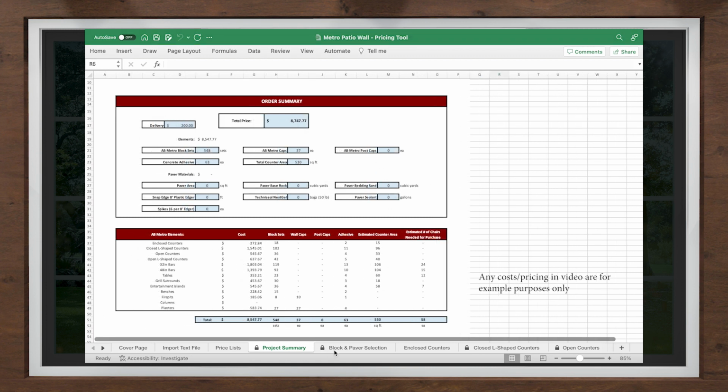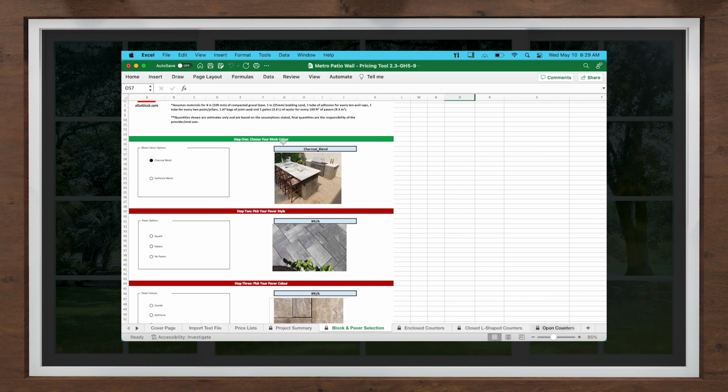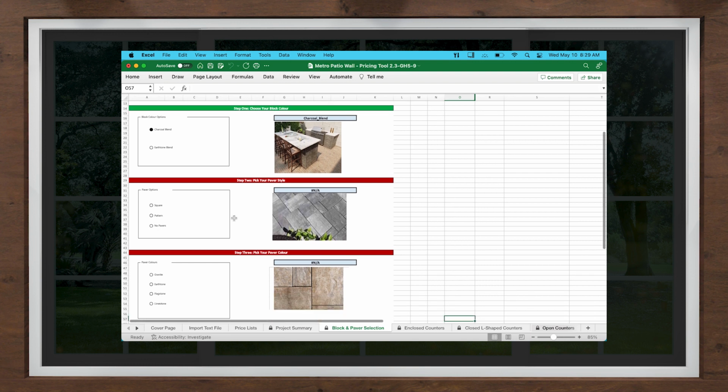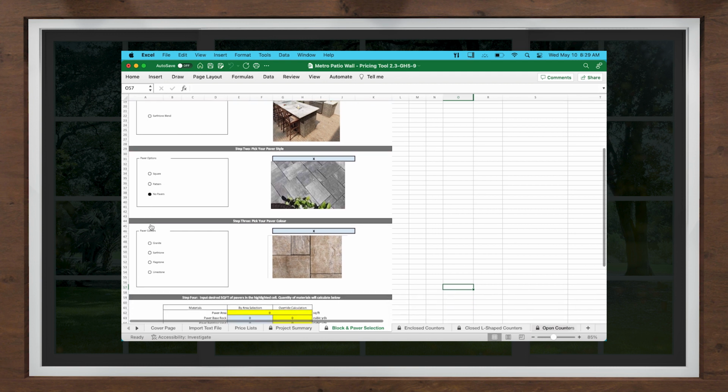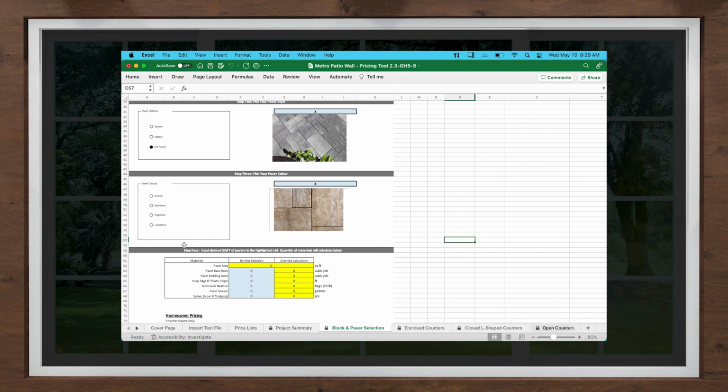The next tab we will talk about is the Block and Paver section. Here we need to choose our block color, paver style, and color. To use this application, simply select one of the radio buttons in each category. You must choose something in each of these, and when you do, the color here will turn green. On the pavers section, if you select no pavers, step 4 will turn gray, implying that you have no pavers and you will not need to make any adjustments.